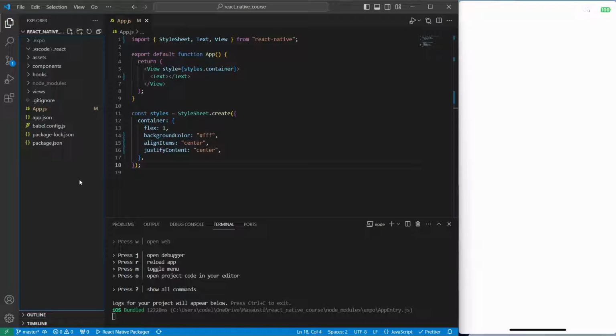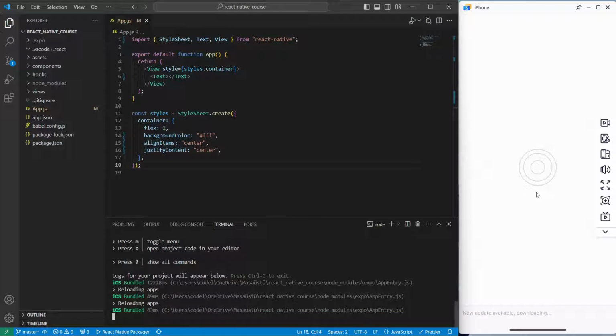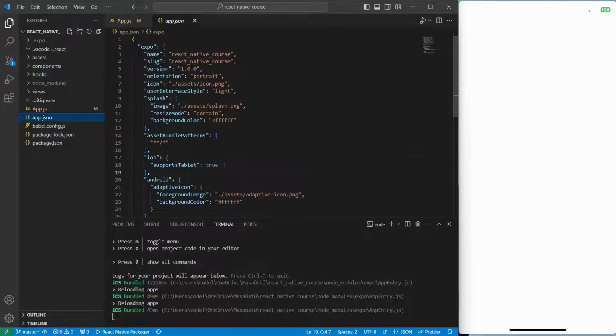So I will start with adding new splash screen. React Native Expo by default, there's a splash screen. Let me show you quickly. When I just click on R to reload app, you see this. Let me try again. This is a splash screen made by React Native Expo. So let's also look at app.json.